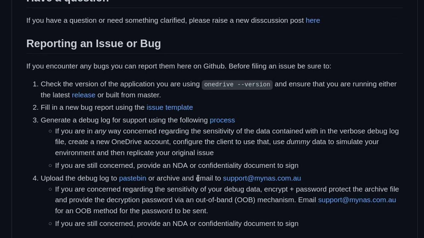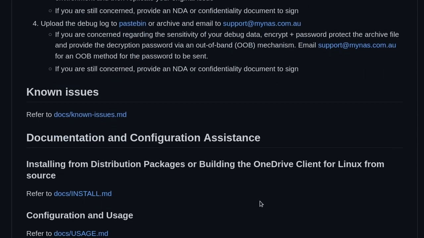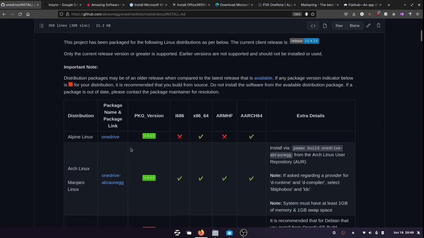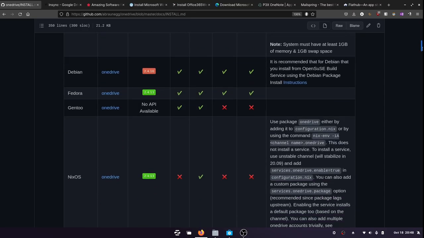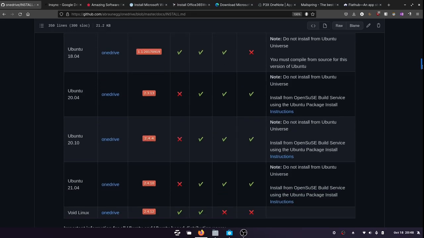So once you have OneDrive working in the background, you can set it up as something that boots up with your system. They've got some installation instructions here for all the different versions of Linux that there is, including some ARM builds, which is fun to see. This is a pretty frequently updated project.